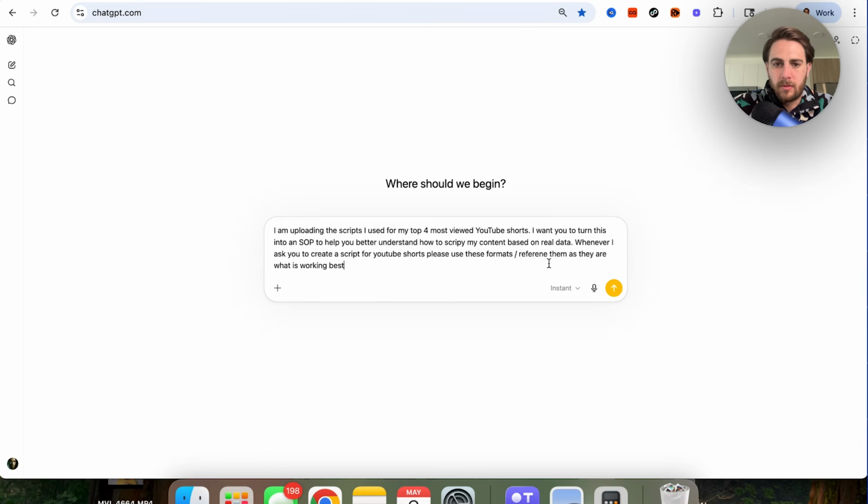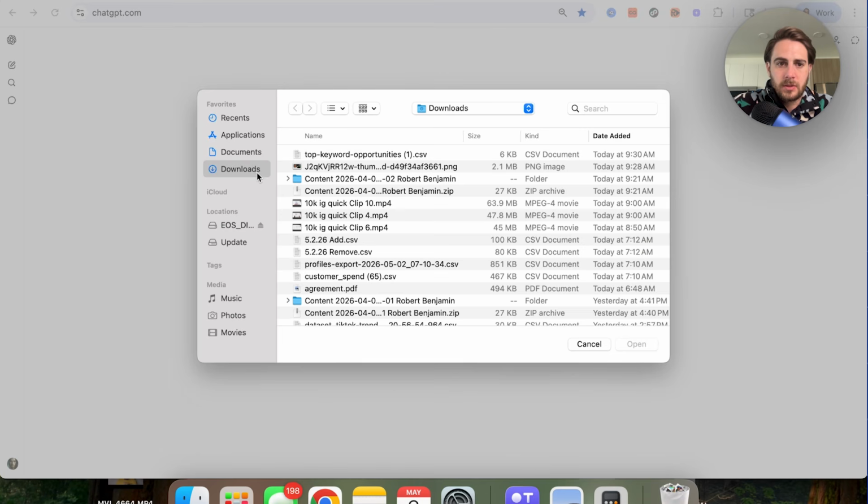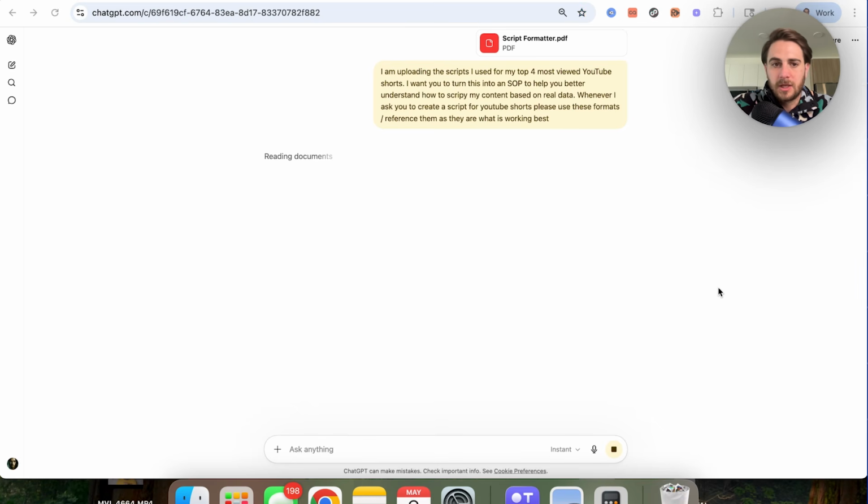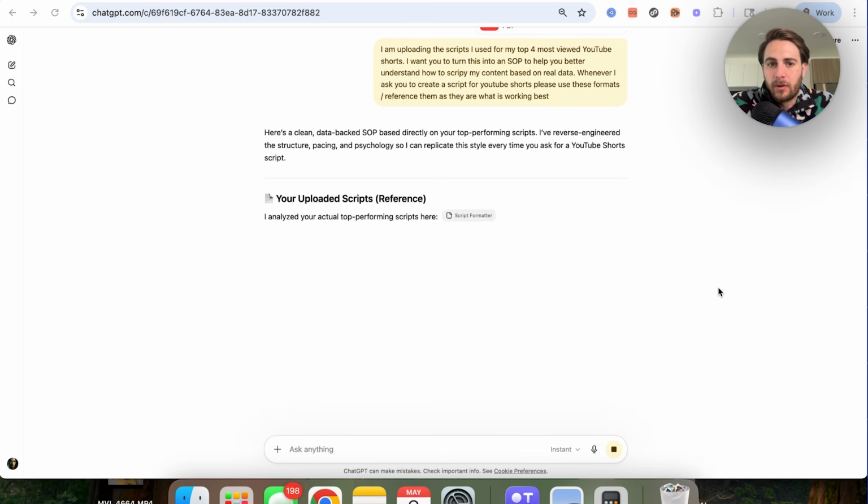Now, I'm just going to fix this spelling mistake. We're going to click on this right here, add files and uploads. We're going to come over into downloads. We have this script formatter, and now this is actually going to train ChatGPT, and you could use the same prompt inside of Claude. You can use the same prompt inside of whatever AI model you want to actually use.